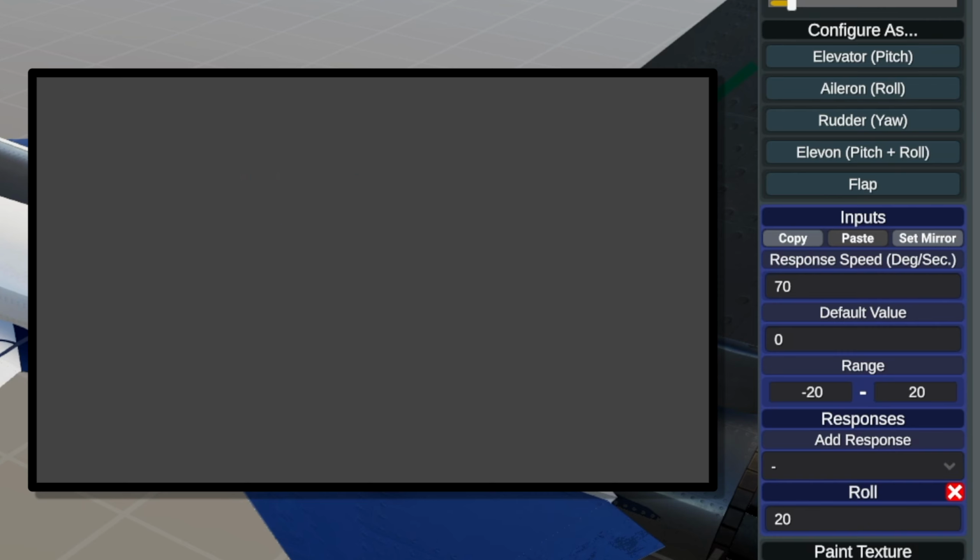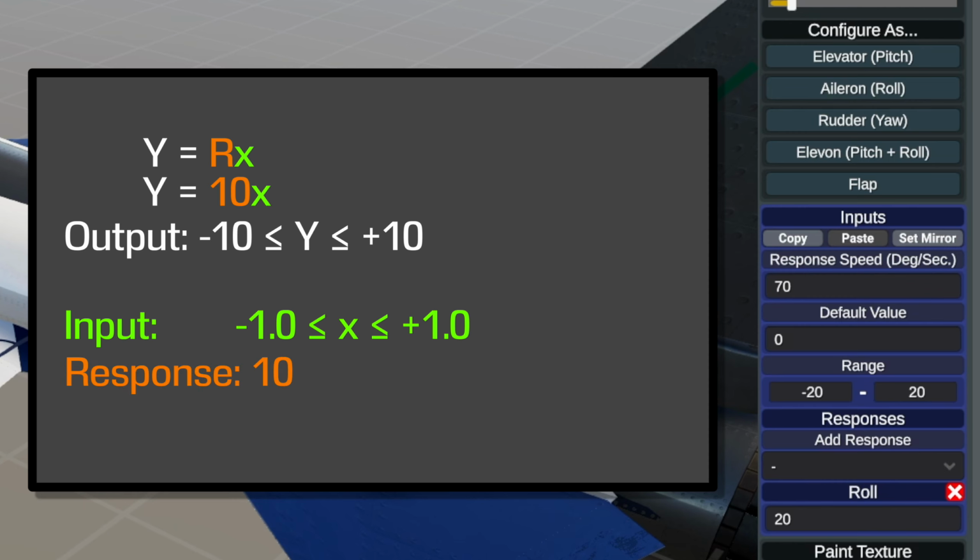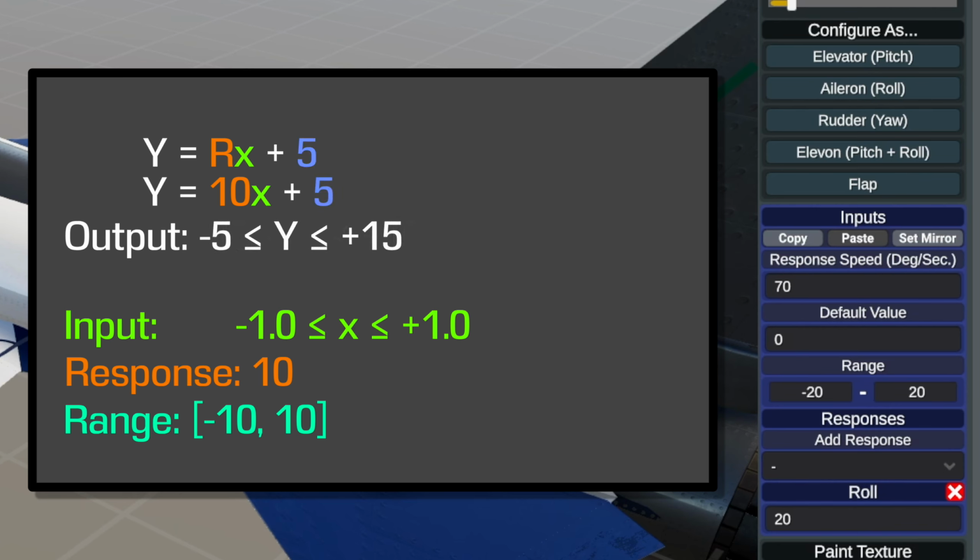Here's an example of this equation being used with just one input and no default value. Suppose I have an input whose range is from -1 to +1. If the part's response is 10, the output value will range from -10 to +10, assuming the range fields allow that. If a default value of +5 is added in, the output will range from -5 to +15. However, the maximum value is outside the output's maximum range value, and the output maximum will be capped at +10.